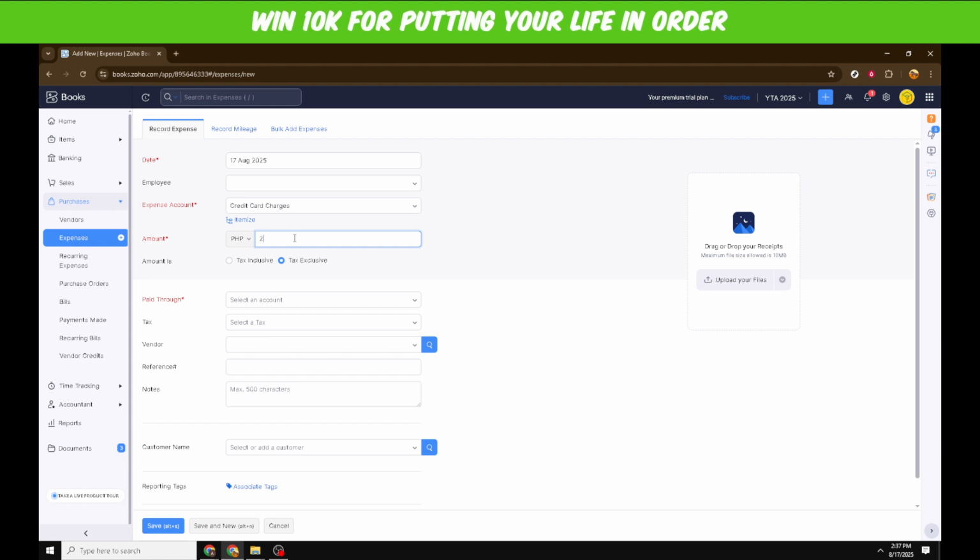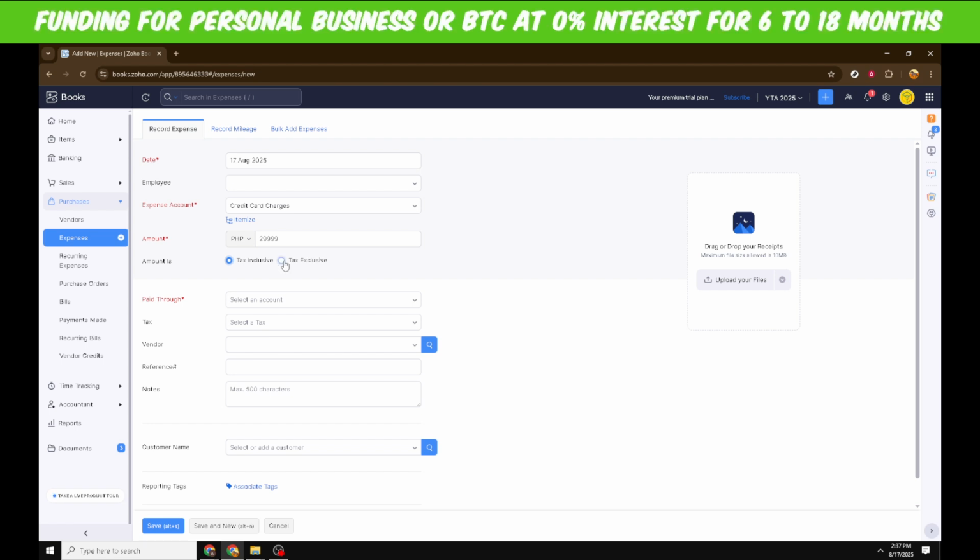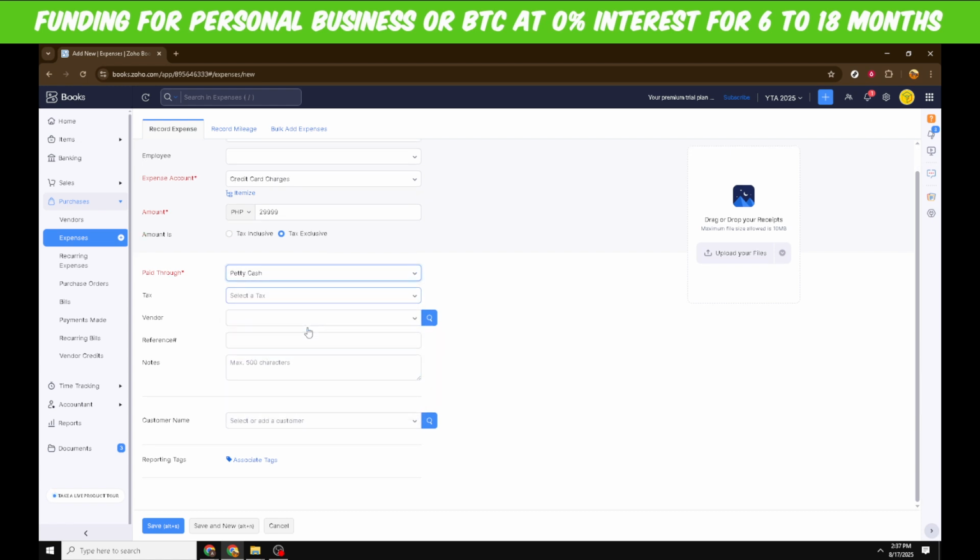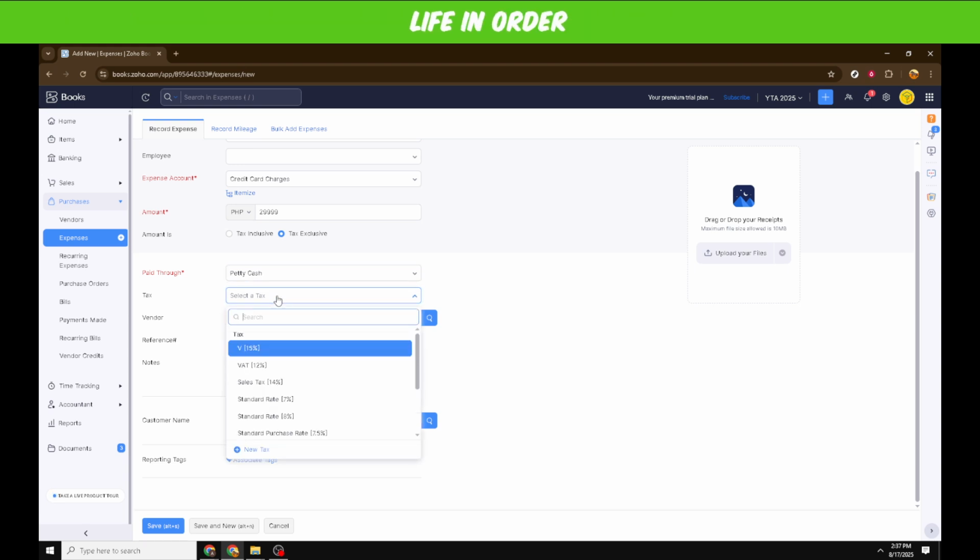Then you'll see an Amount Is drop-down. Use this to indicate whether the entered amount is inclusive or exclusive of tax, which affects the reporting of your net and gross expenses. Once that's done, select the payment method. This could be cash, a bank transfer, or any other payment means you've used. Selecting the Paid Through option correctly helps in reconciling your accounts with your bank statements. Don't forget to select any applicable tax if your expense involves one.